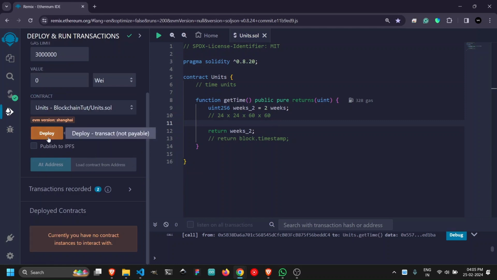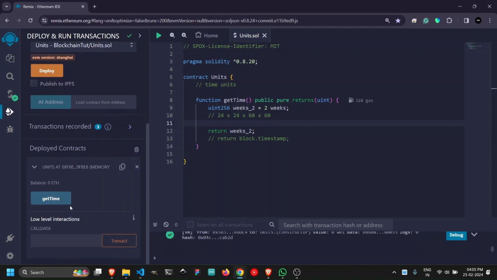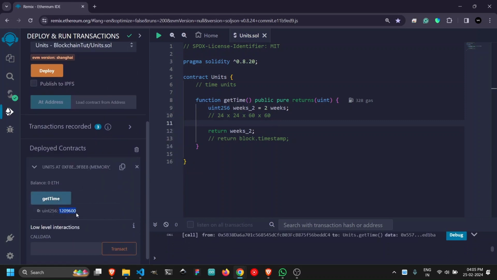Just close this, deploy, open up, and get time. So this will return the time in seconds in 2 weeks. You can calculate it manually, but this makes our task very easy, with better readability of code and a good understanding.